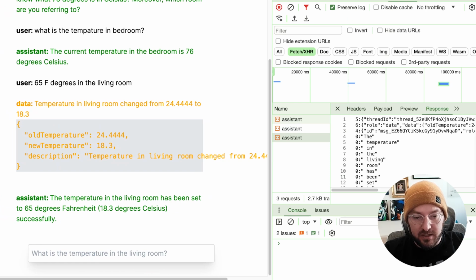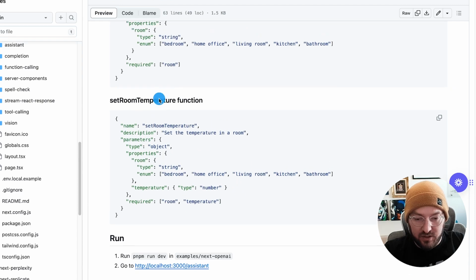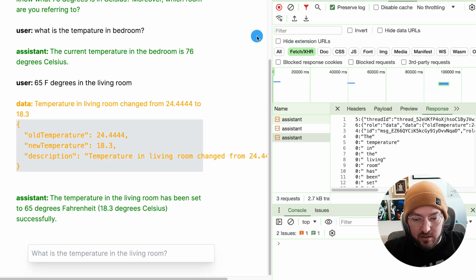Again, that is because in our object here, we're setting these principles or properties, right? So we have our number, and then it's making an association between the new temperature and the old temperature. So let's take a look at the page.